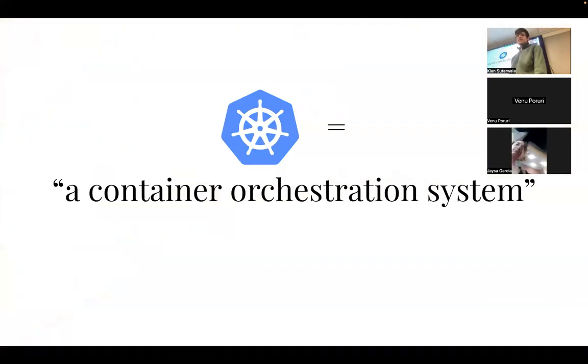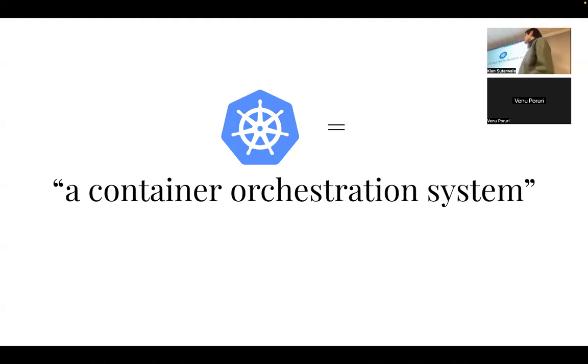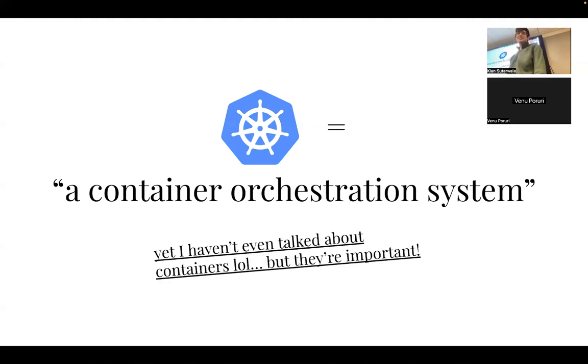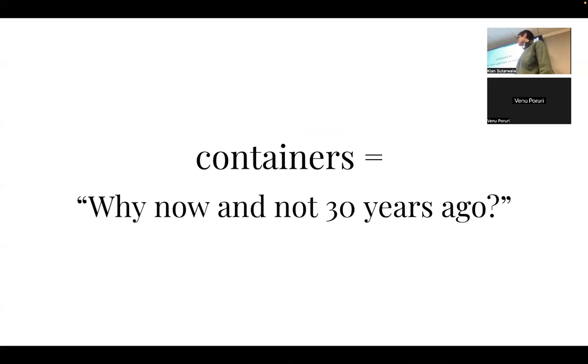Okay. So other details that I think are less important. Now we're firmly out of the realm of philosophy. Kubernetes is a container orchestration system, but I haven't even talked to you about containers yet. So containers are why we're able to use this for deploying infrastructure. It's why we can do this now and not 30 years ago.